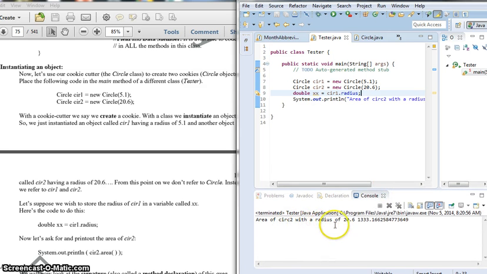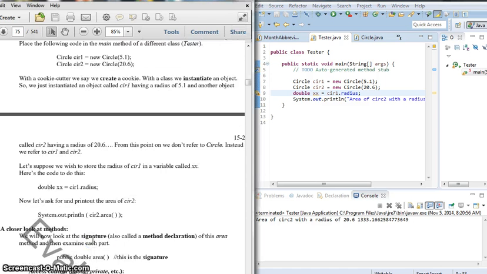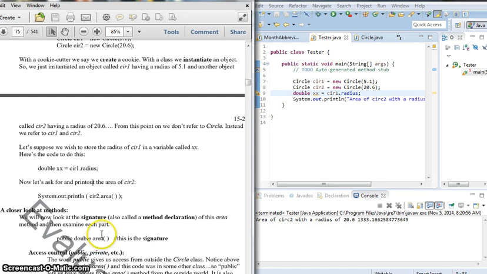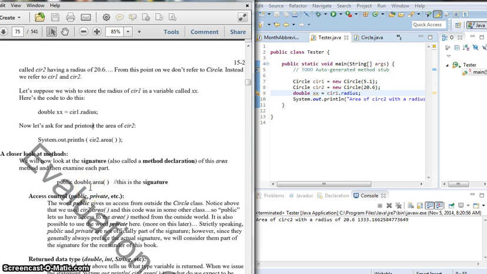Area of circle 2 with a radius of 20.6 is 1333 point whatever that decimal. A closer look at methods. We will now look at the signature, also called the method's declaration, of this area method. Public double area, parentheses. Access control is public. The word public gives us access from outside the circle.